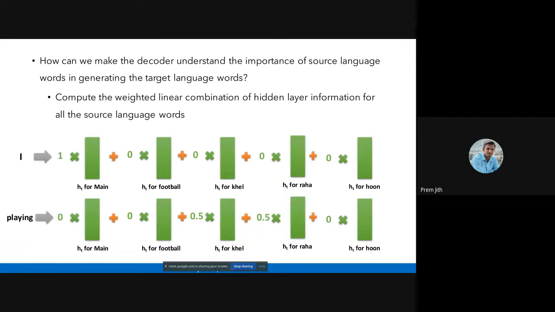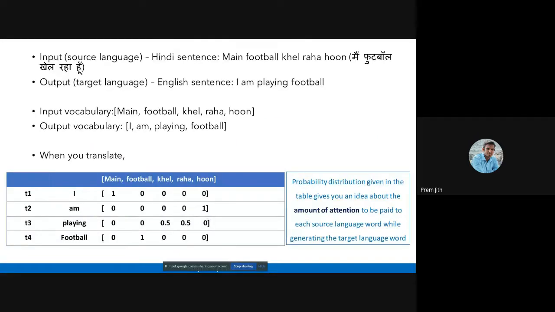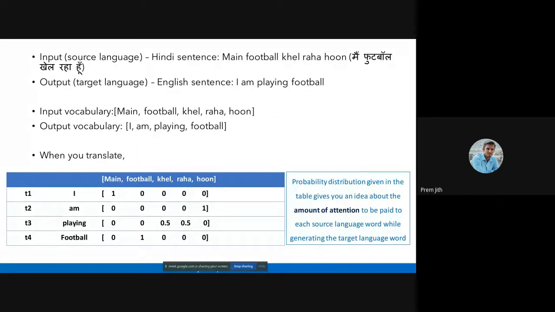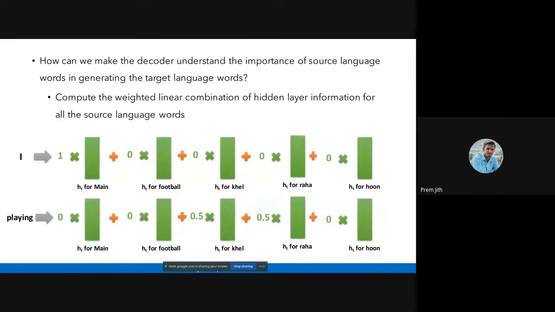So 1 into HT for main, then 1 into HT for AM plus 0.5 into HT for playing, and 0.5 into playing, and 1 into football. So this is going to be the mathematical equation, and this is called a linear combination of the input data. Now we are trying to map this linear combination to the decoder side. We are going to use it for the decoding part.